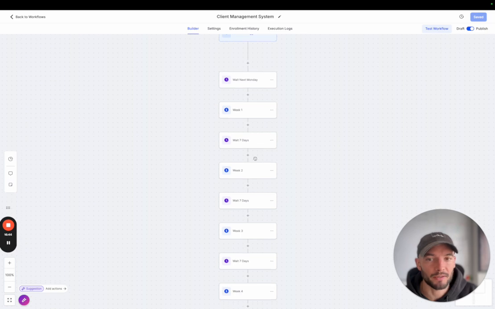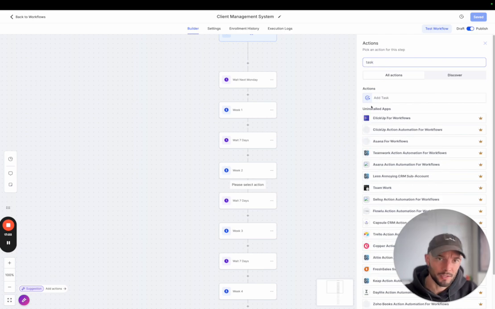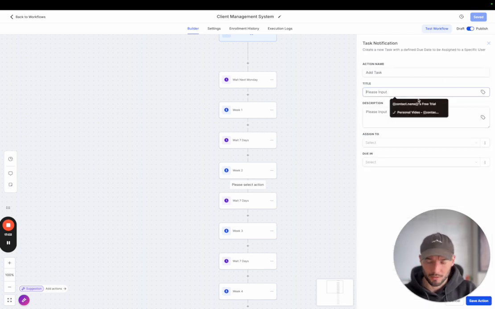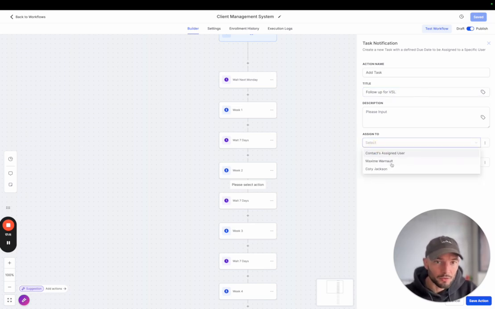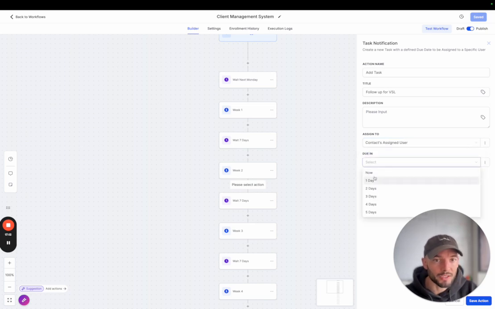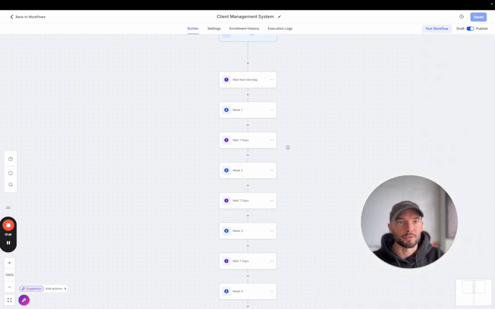Then you wait 7 days and you go to week 2, and you can add whatever actions you want, or whatever you're doing in week 2. Maybe it's recording the VSL. So you need to follow up with the person, and you can add a task here: follow up for VSL. And assign to, you can assign to the contact now, in 1 day, in 7 days, 5 days. And you can follow up with these people from the automation.